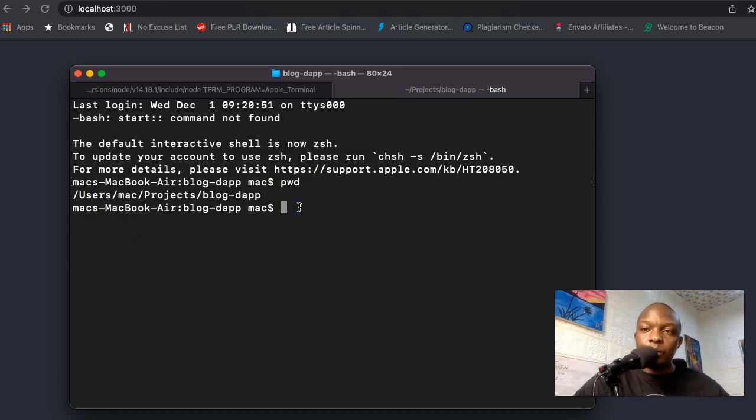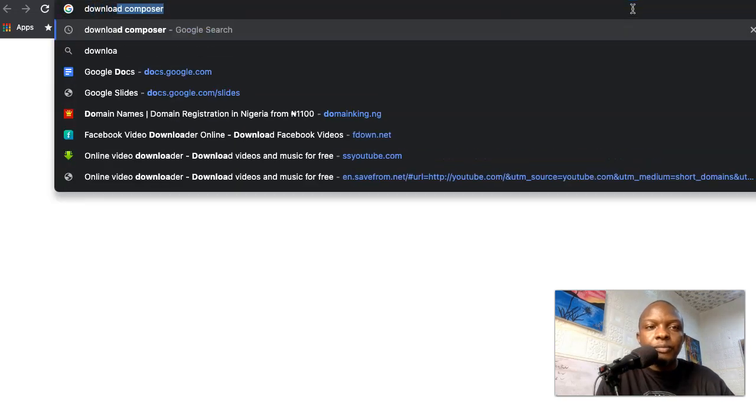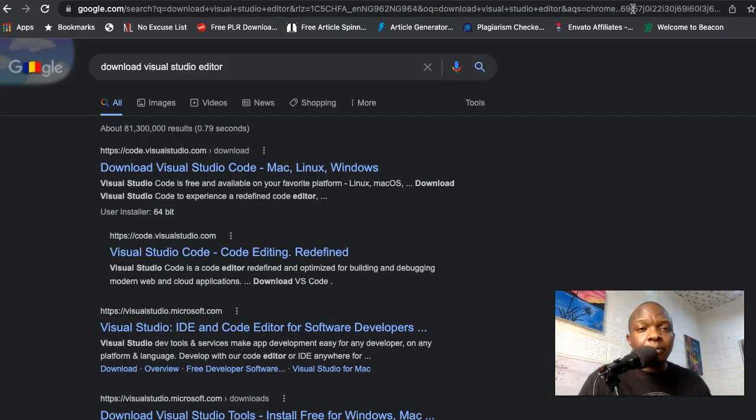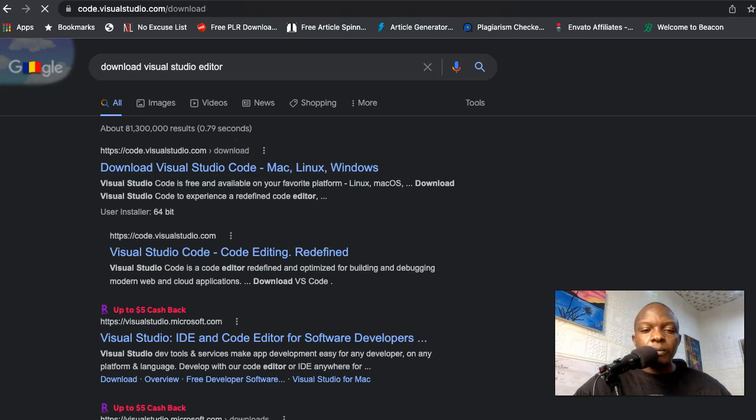Now, the next thing I want to do is to open Visual Studio. Make sure you have the Visual Studio editor. So I'll go to download Visual Studio editor. If you are better with Sublime Text, fine, but I use Visual Studio. So just come here and download Visual Studio. It's an editor, right? So we're back.